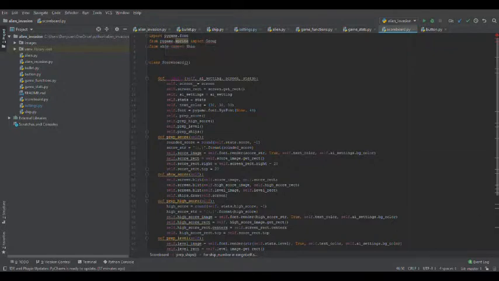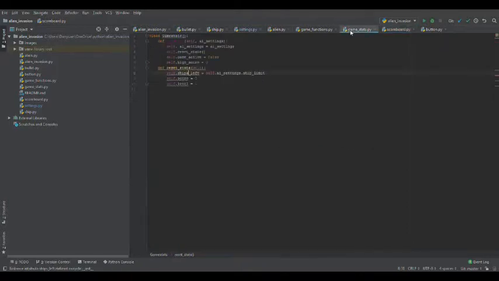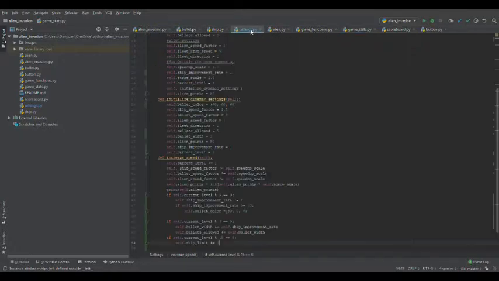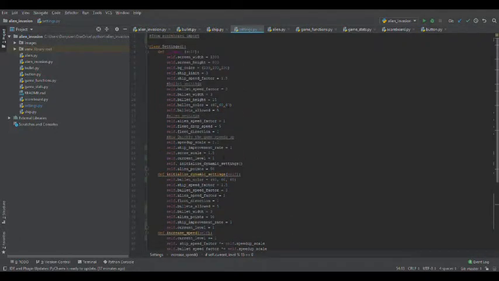The scoreboard records the scores. Game stats is just game stats. And settings is everything else. Every single variable that we might want to change in the future is put into settings.